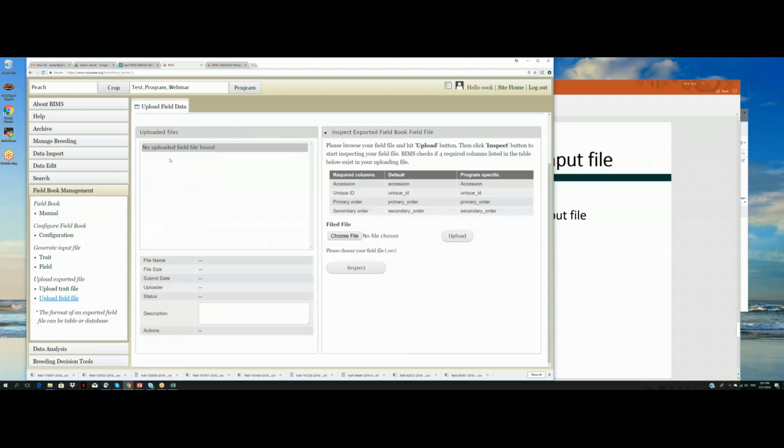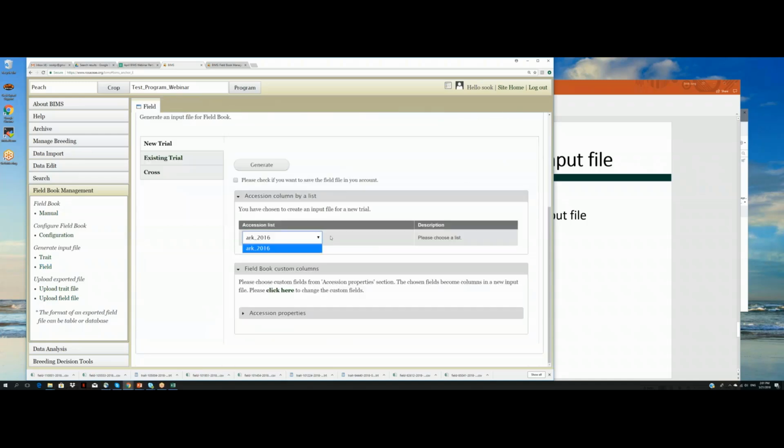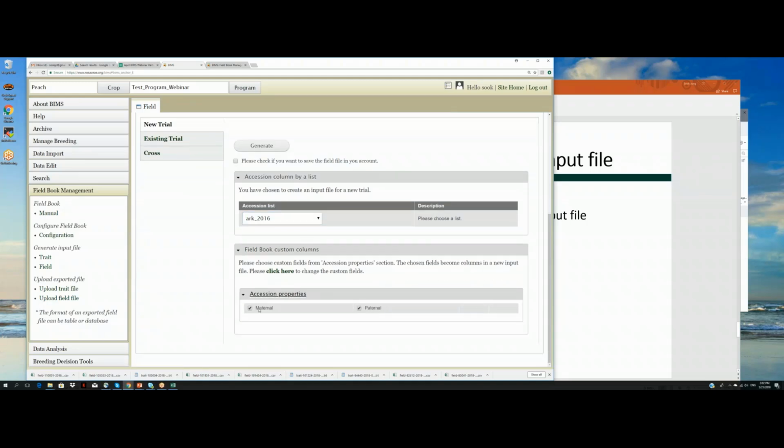Upload field file. No, create a field input file and accession list. So I have only one list here, so it showed up. So you click that. And then again, you can choose to add maternal or paternal parent in your input file and then generate.